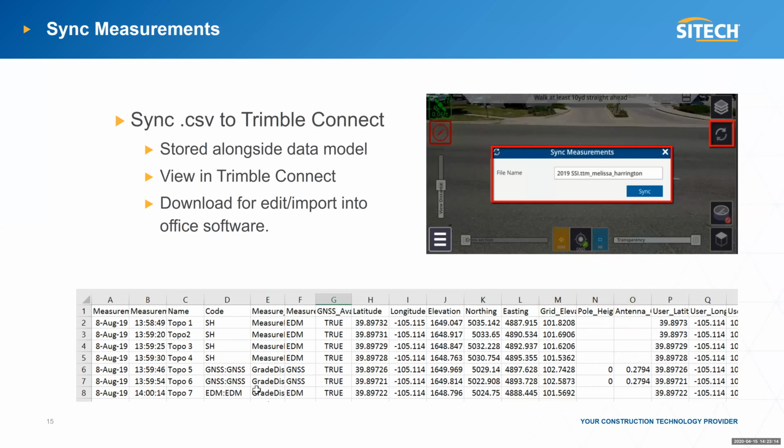All of these measurements are stored in a CSV file, and the CSV file will be synchronized with Trimble Connect. Once you first record the point, or a picture, you'll see this icon show up, which allows you to type in the name of the file and then synchronize it with Trimble Connect. The data will be stored in an Excel sheet, like the one you see below, which gives you all the information you need: if the point was measured with EDM or GNSS, the coordinates, the pole height if I used one, and local coordinates like grid and grade coordinates.